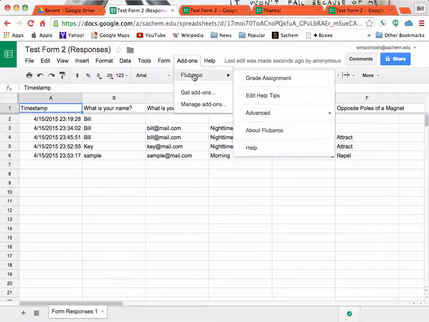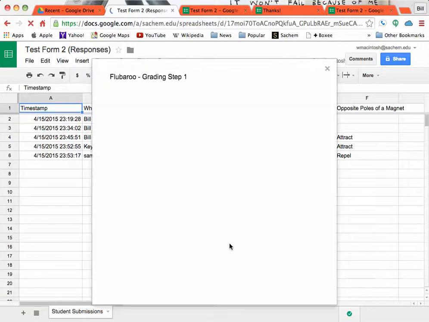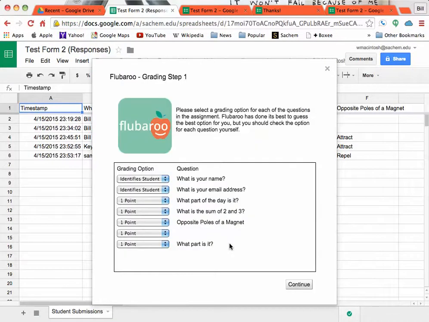We put this in before. I'm going to ask it to go ahead and grade the assignment. It works for a couple of seconds, and it's going to ask me a few questions. All right, so automatically, without me doing anything, with the name question, it identifies the student, and with the email address, it identifies the student.